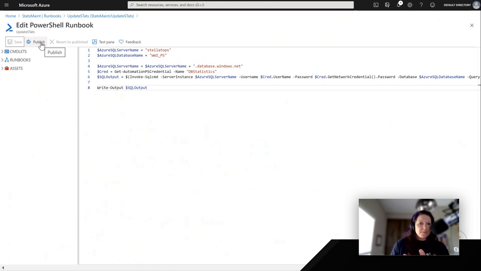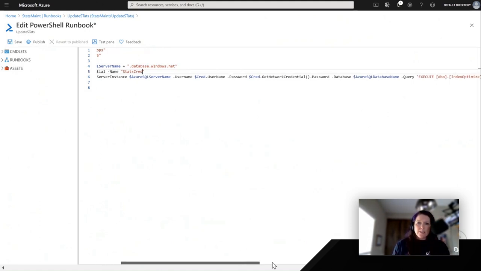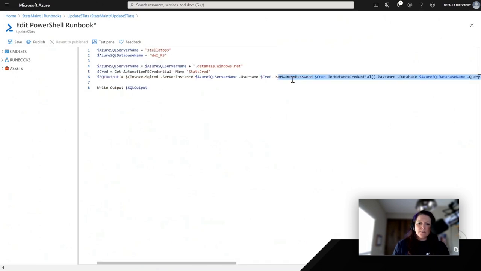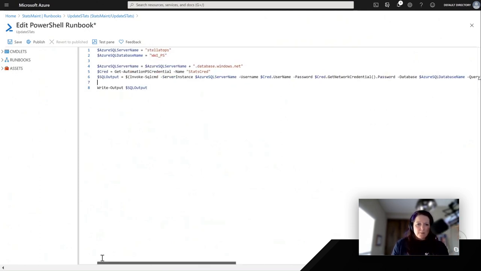And what we're specifying in here is our server, the name of our database, and then the name of the credential that we created, which in our example we called stats cred. And PowerShell then pulls the SQL Server username and the password to authenticate. And then if we scroll to the right, you'll see the same code that we had run before in Azure Data Studio, we're going to run right here. And once you've got all of this set up, you're going to go ahead and say publish.